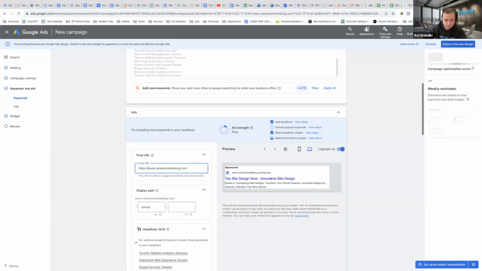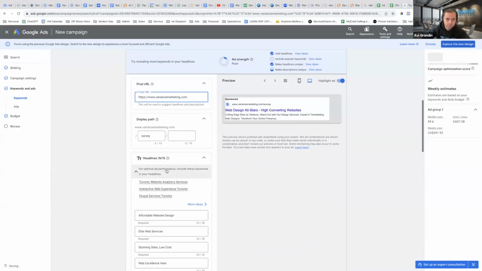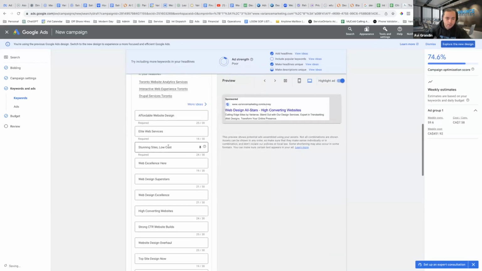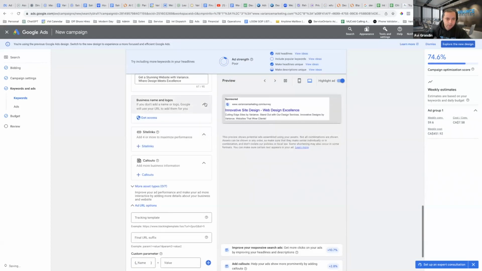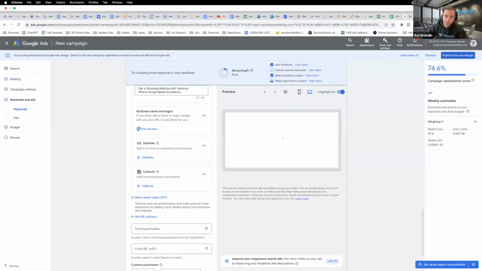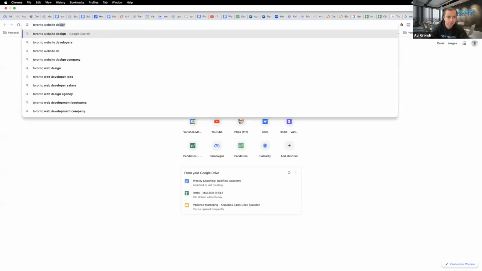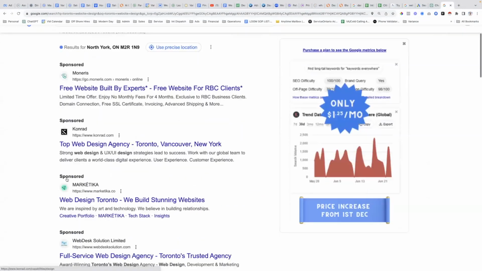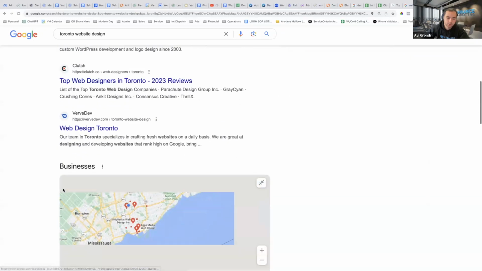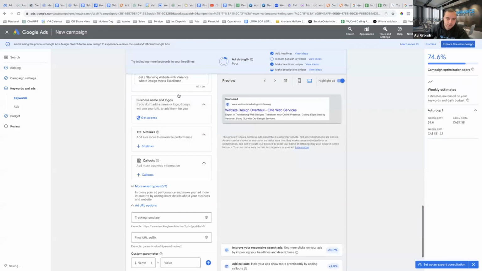Make sure this is HTTP. Better. There we go. Add all the headlines, descriptions. You could go ahead and add your logo, because sometimes when you search up, let's just say I search up Toronto website design, see how the logo's there? You just have to make sure your website's already registered. But anyways, you can do that there.